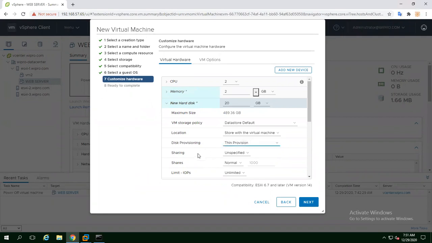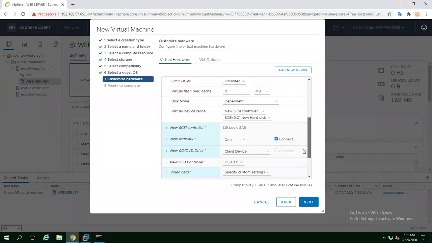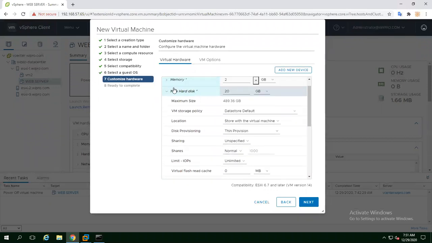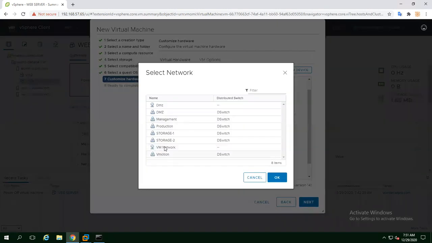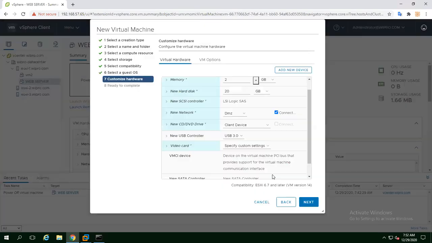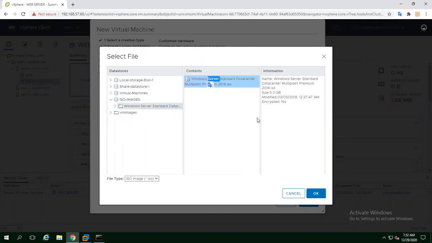So, thin provision. Then if I go down, the next option, this is your hard disk, and which network. Let's say I want to use my VM network, and I'm going to install with the help of my datastore ISO. In ISO images, I already have the operating system image. So by using this image, I'm going to install the operating system.